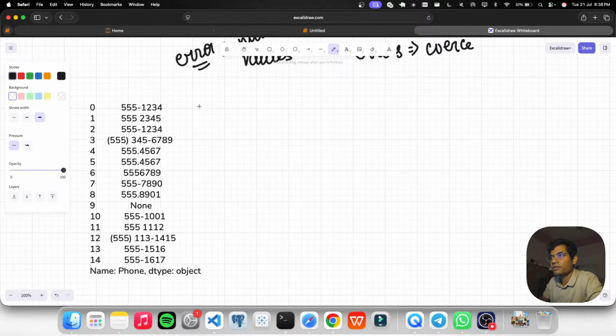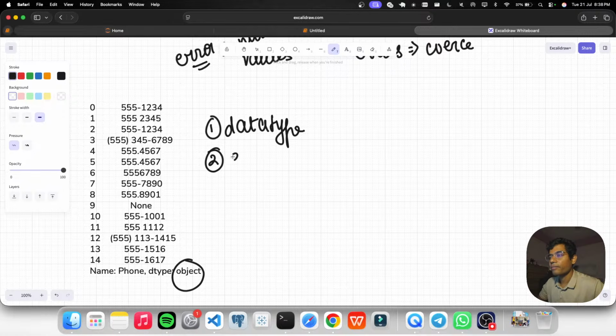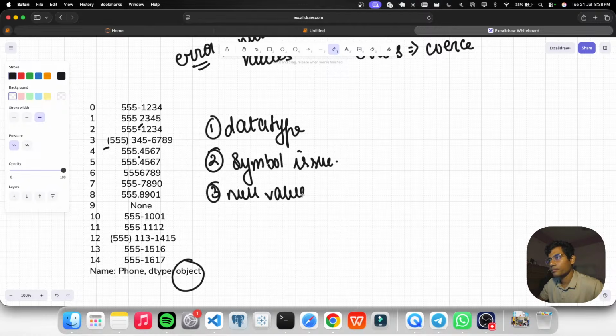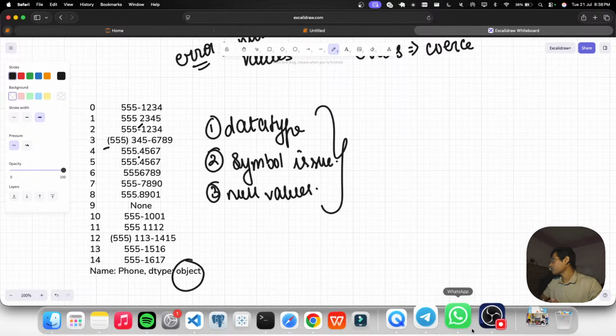What we have here is simple, it is an object data type, so the data type change would be here. Second thing, symbol issues should be taken care of. Symbol issue means this bracket, dash, dot, like this. Null values are to be taken care of, and that's it. Okay, first let's remove all these things and then see what we get in the output.